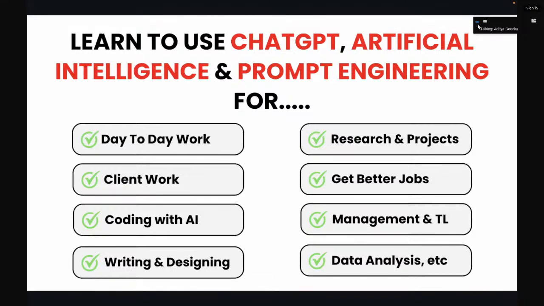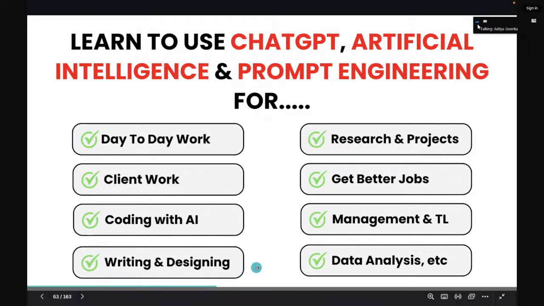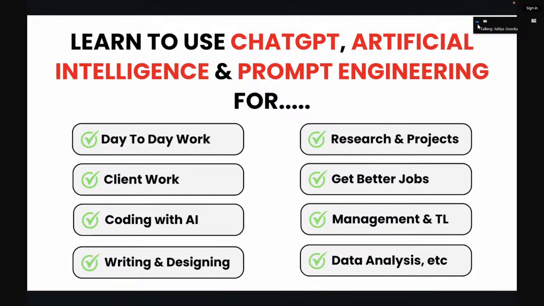As simple as that. So prompt engineering, one of the most essential skills that you should be learning in this particular century in order to grow in your career. So learn to use ChatGPT, AI, and prompt engineering for your day-to-day work, for your research and project work, for your client work, for getting better jobs, for coding with the help of AI, for management and team leadership, for writing and designing, and for data analysis with the help of AI. You should be able to do all of this work with the help of AI, with the help of prompt engineering.